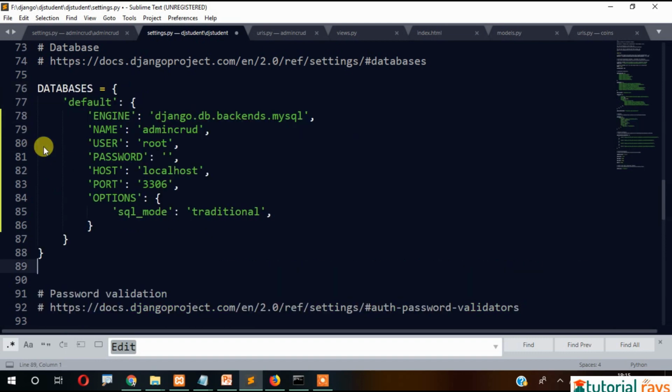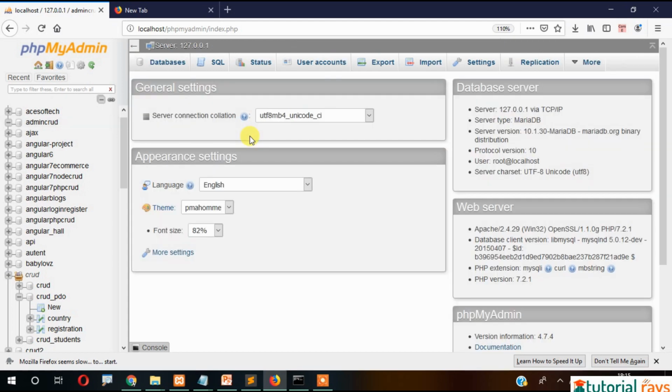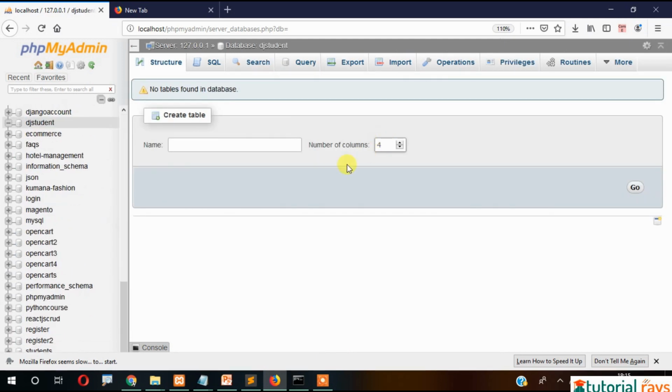Okay, and paste here. In our case we will create a database called DJ student. So let's go to admin phpMyAdmin and create the database here. Click on database, this one, and then create this DJ student database. So now the database is created.